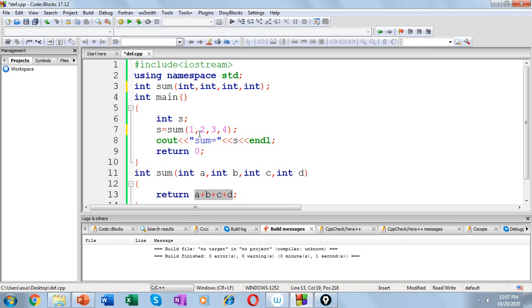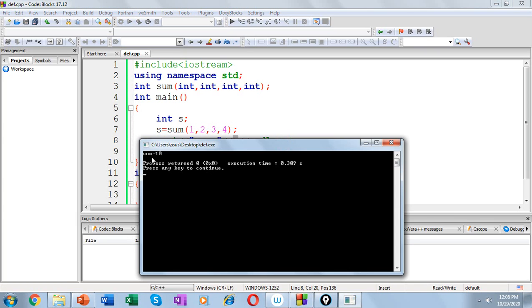If you invoke this function, the argument 1 will be received by A, 2 will be received by B, 3 will be received by C and 4 will be received by D. So invoking this function returns A plus B plus C plus D, that is 1 plus 2 plus 3 plus 4 will be returned and will be received by the variable S. If you print the value of S, the output of this program will be sum is equal to 10. So let's check the output first. As expected, it is giving you the output as sum is equal to 10.